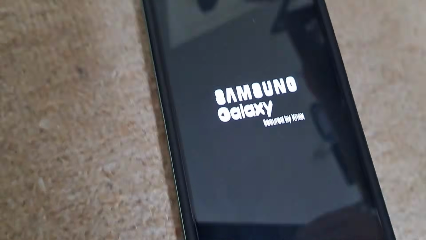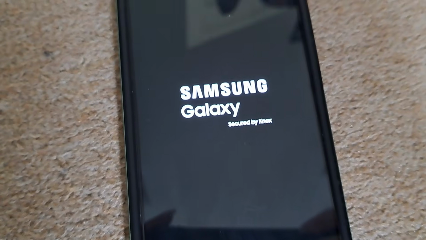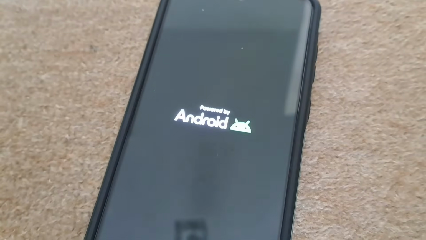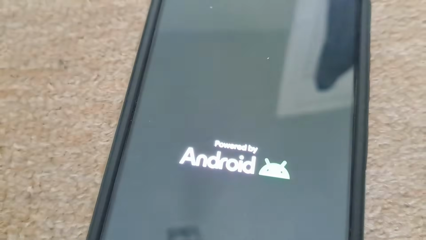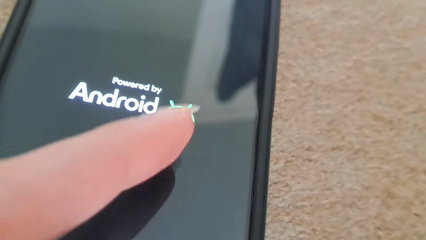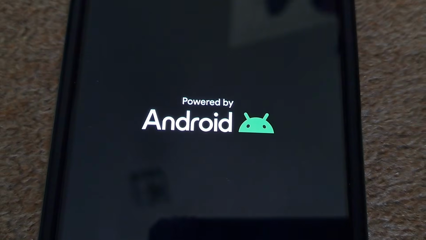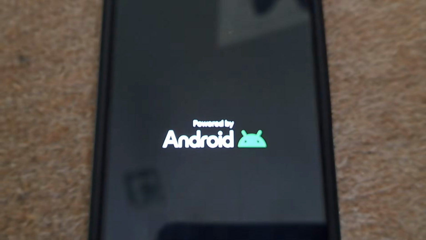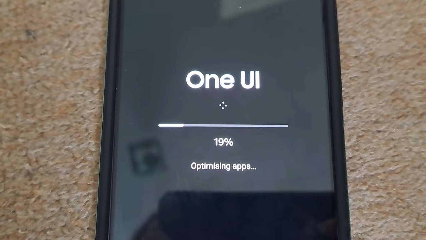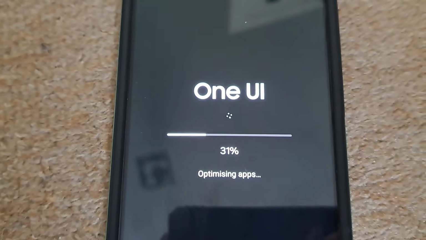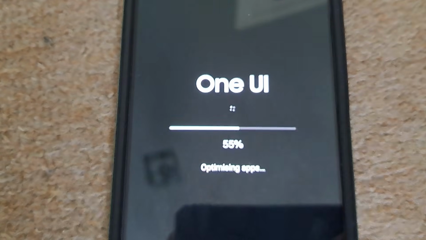So just our basic Samsung Galaxy, secured by Knox screen, powered by Android. The Android head's still the same. I thought that would be updated, but I guess they've just kept it like that. But yeah, still cool. Here's the OneUI updating screen, just optimizing its apps.